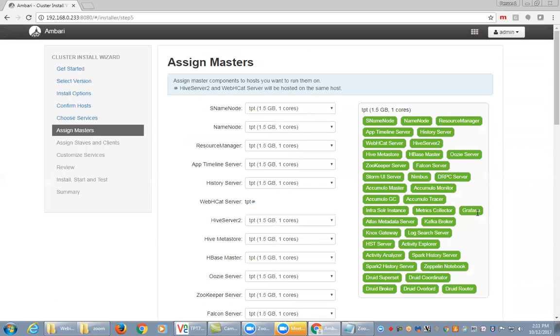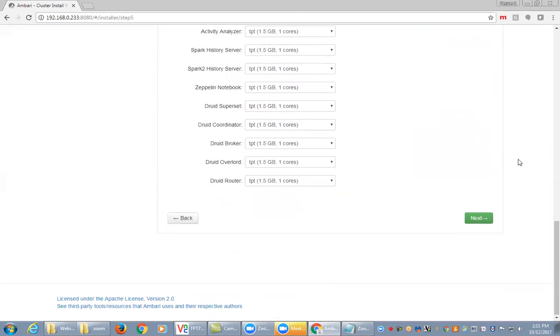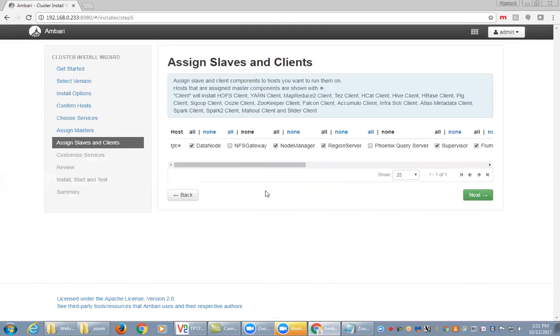Now here the system will itself suggest where the masters have to be assigned, such as NameNode, ResourceManager, etc. These things will be set by default. If you wish to change them, you can do so in the config files. And now, again, assigning slaves and clients will be done by the system itself. Next.